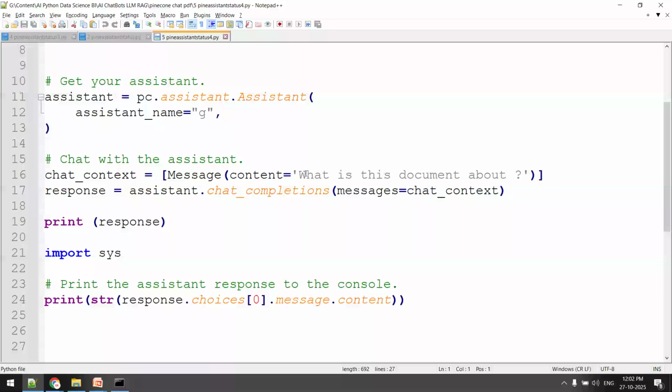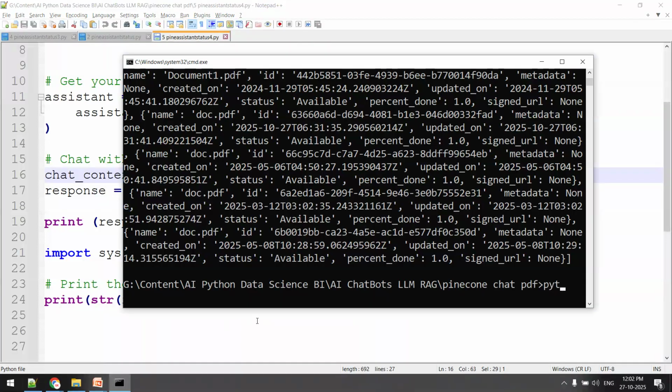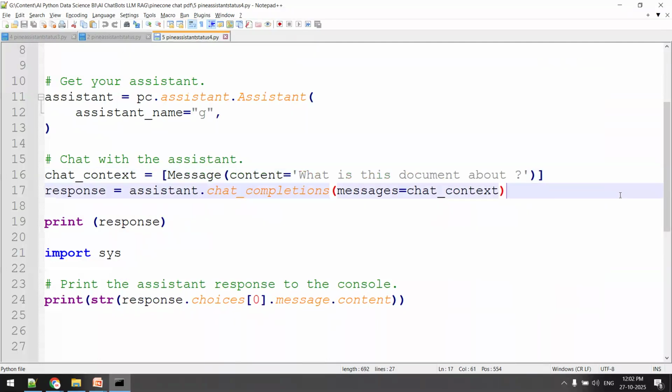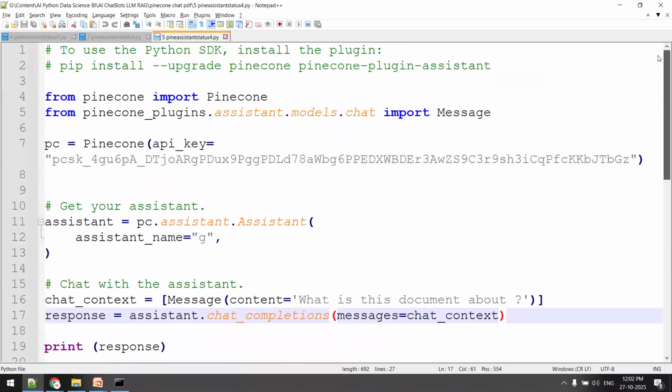So similar to ChatGPT, I want to ask this question: what is this document all about? You can see Python, and we are asking this particular query via command prompt, in our command window.